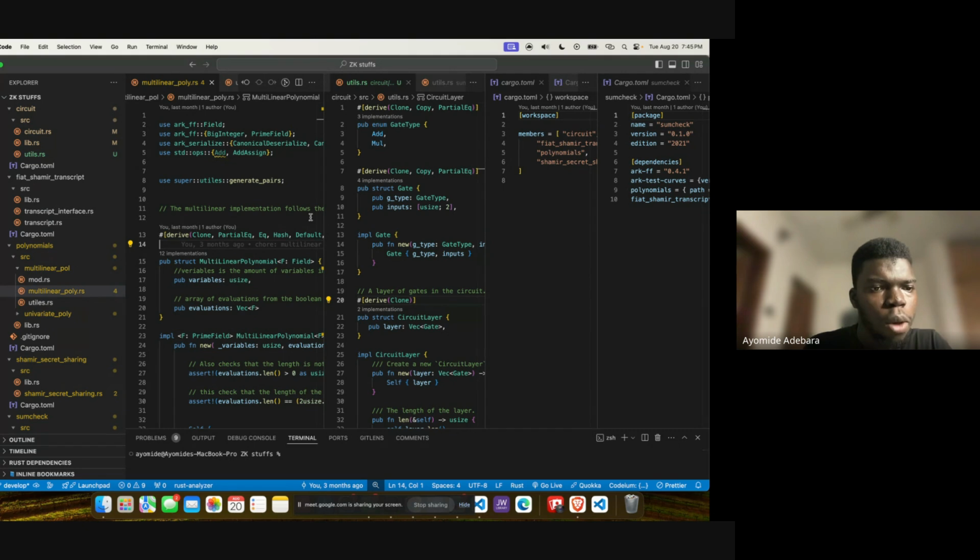Now, I also have this univariate polynomial. It's a different module, as you can see. It's a different module for the polynomials, and it's under polynomials.